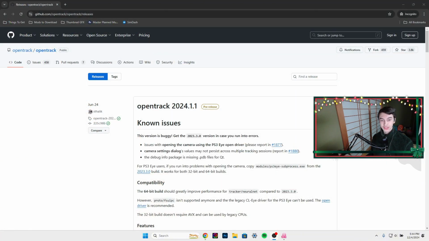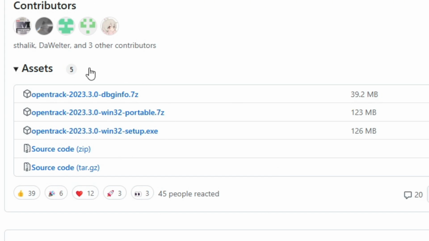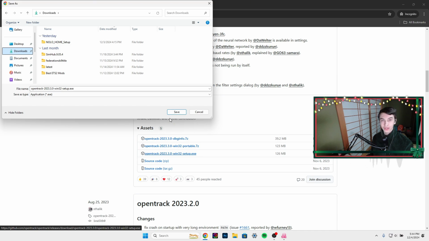Alright, so first, as you can see, we are on GitHub. I know, this is the only place you can download it from. I will have the link in the description for this, and once you're here, you're going to want to scroll down until you see this blue area with a bunch of downloadable things. Now what you're going to want to do is go here to OpenTrack 2023, or whatever the latest version is at the time you're watching this, and make sure it's the setup.exe, and what you're going to want to do is click that and then download it.